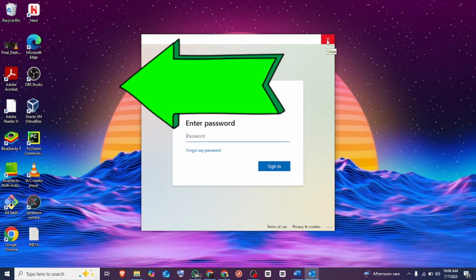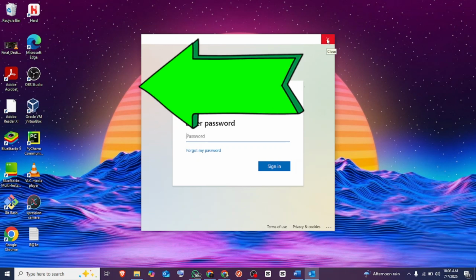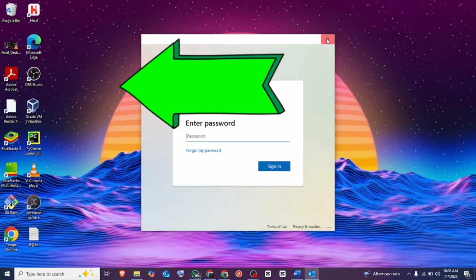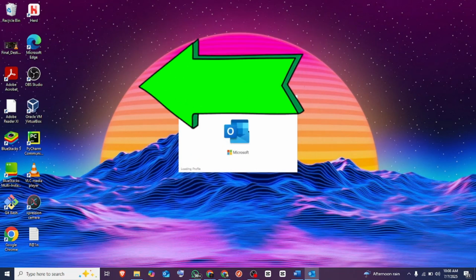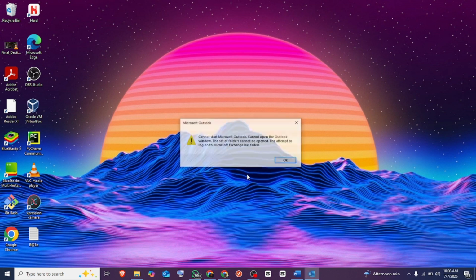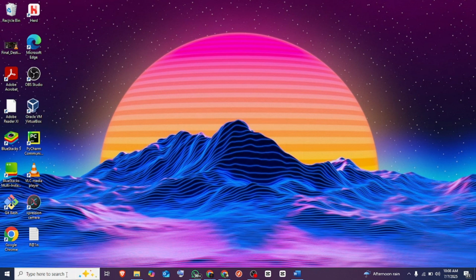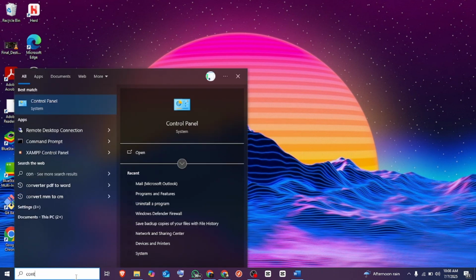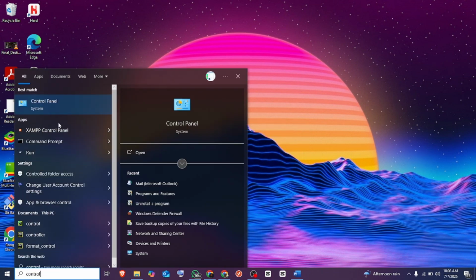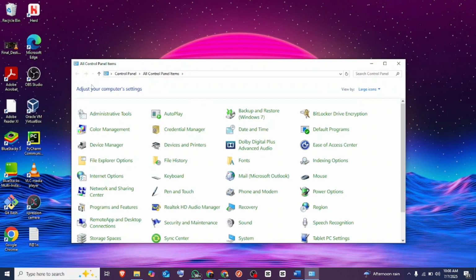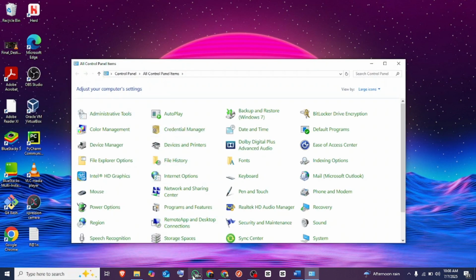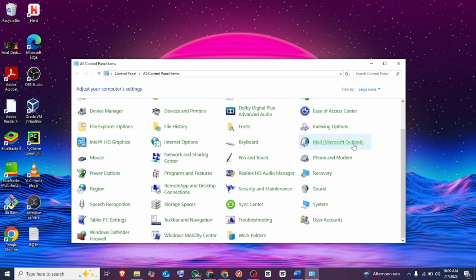All right, so that's where the troubleshooting steps I'm going to give you come in. The first step is to create a new Outlook profile. So you can see my Outlook is not starting. To create a new Outlook profile, you need to go to Control Panel. When you go to Control Panel, you're going to go to Mail, Microsoft Outlook. Then you click on Show Profile.